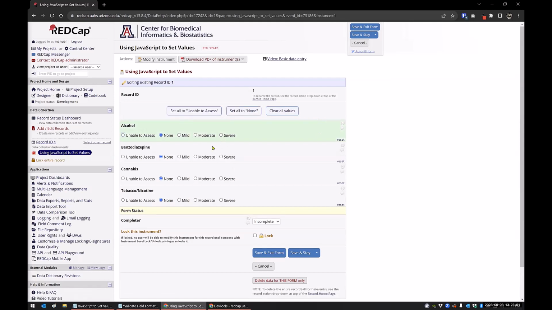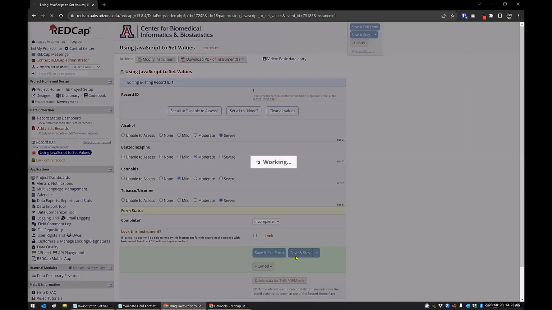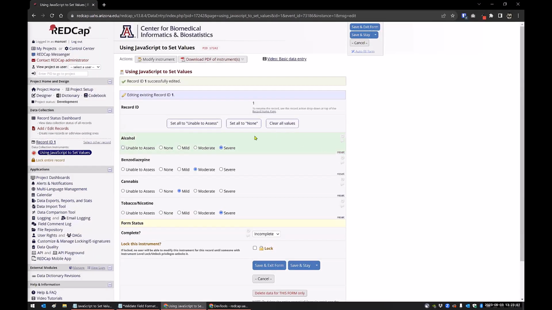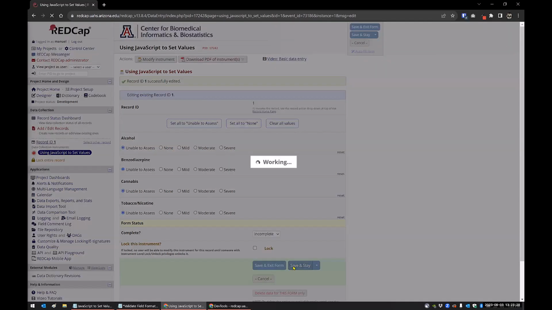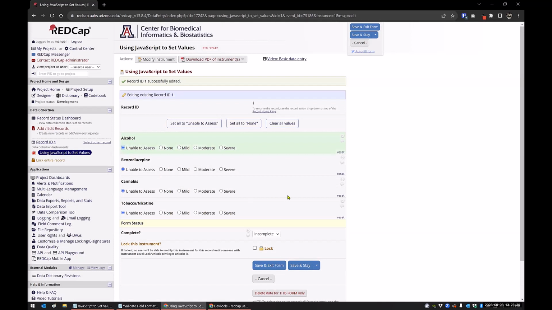Let's say we just put some random values here and save it. And so I created these buttons. If I want to set them all to unable to assess, I click that, and it automatically assigns that value to all of those. But if I refresh, they go back to the way they were. So it changes the value, but it doesn't commit them unless you save the page. So if I hit unable and then save, now they're all going to say unable to assess.